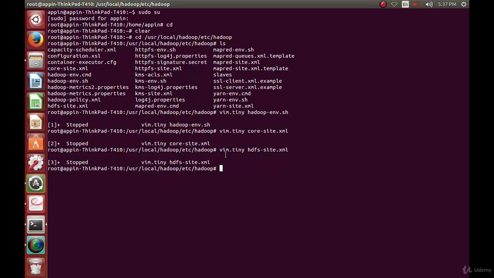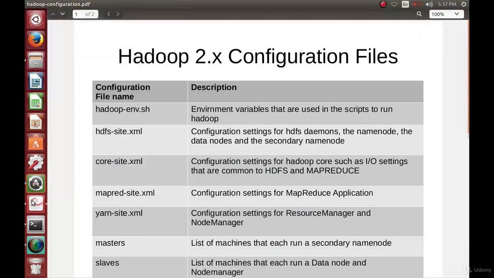Two files are also called masters and slaves. These are the masters and slaves. Masters is a list of machines that each run a secondary name node. And slaves is a list of machines that each run a data node and node manager. You will configure it in such a manner that whenever the master file is configured, that machine starts as a master. Whichever is not configured as master starts as a slave. Wherever the master's machine is, list all the slaves.